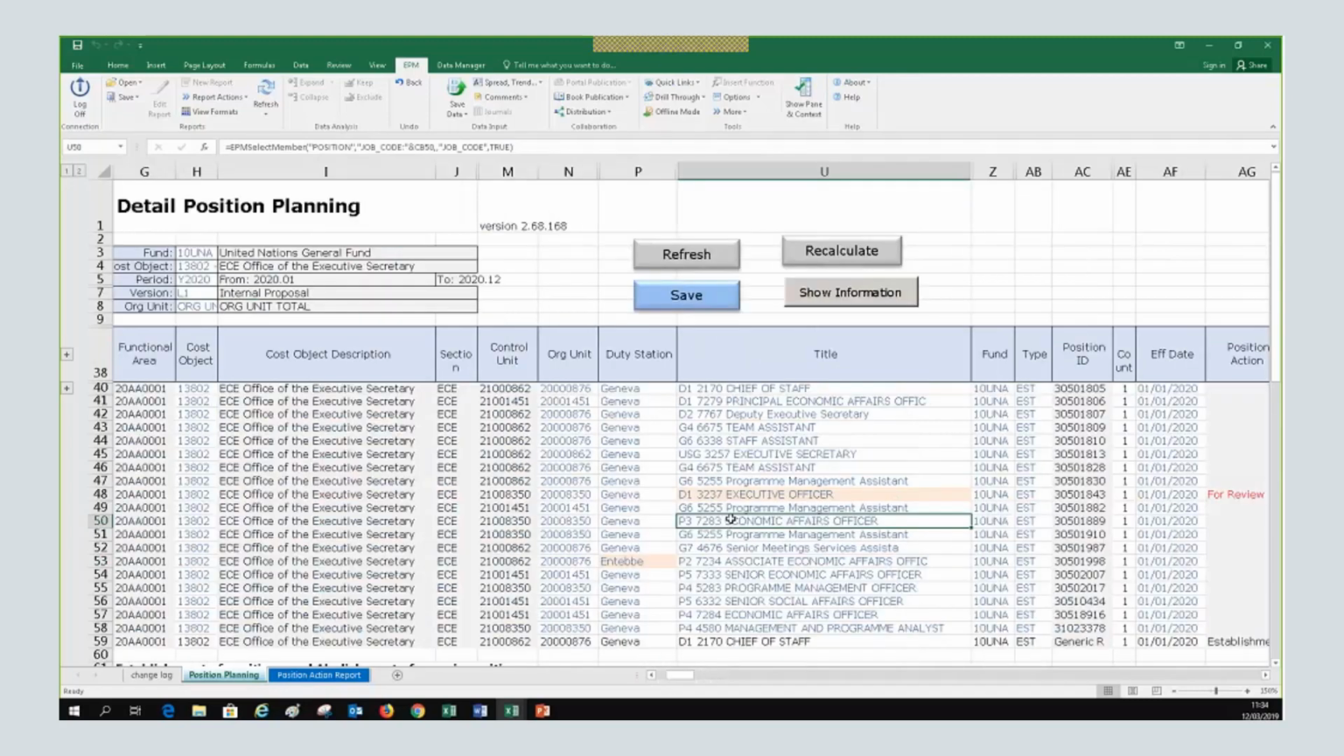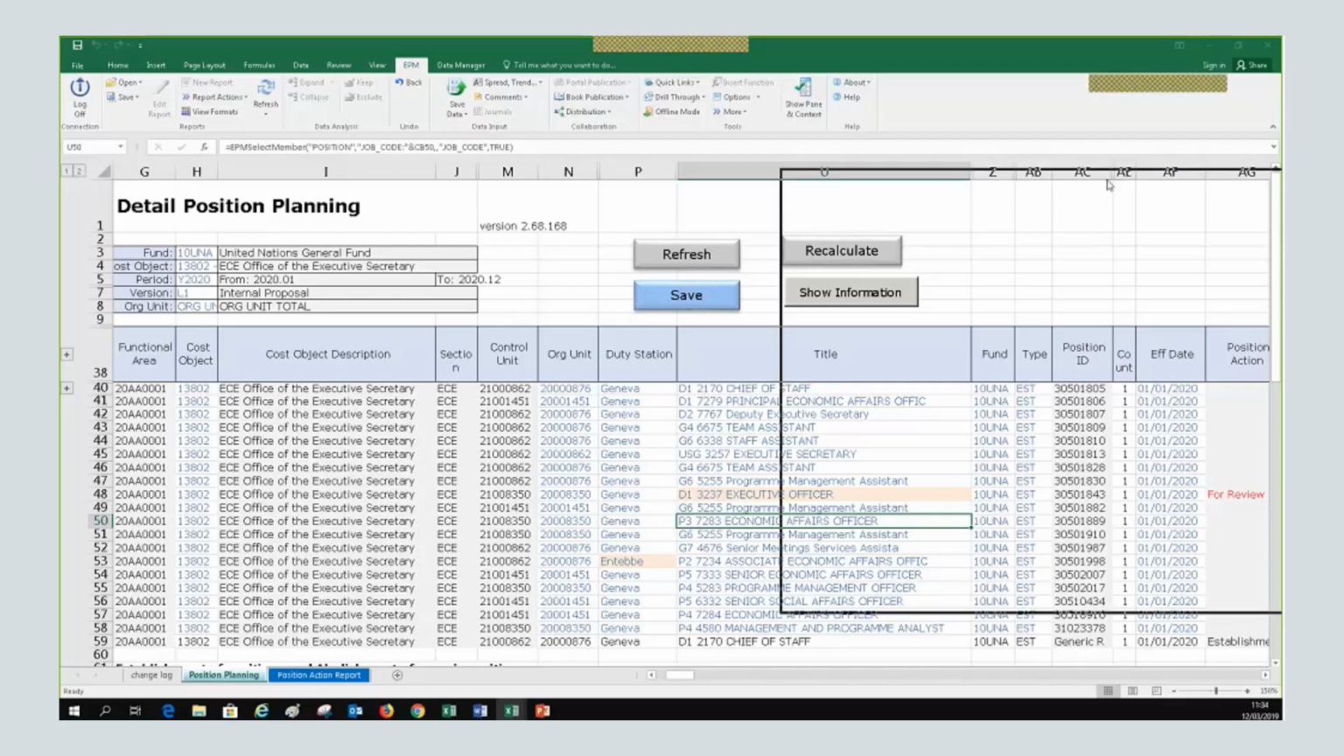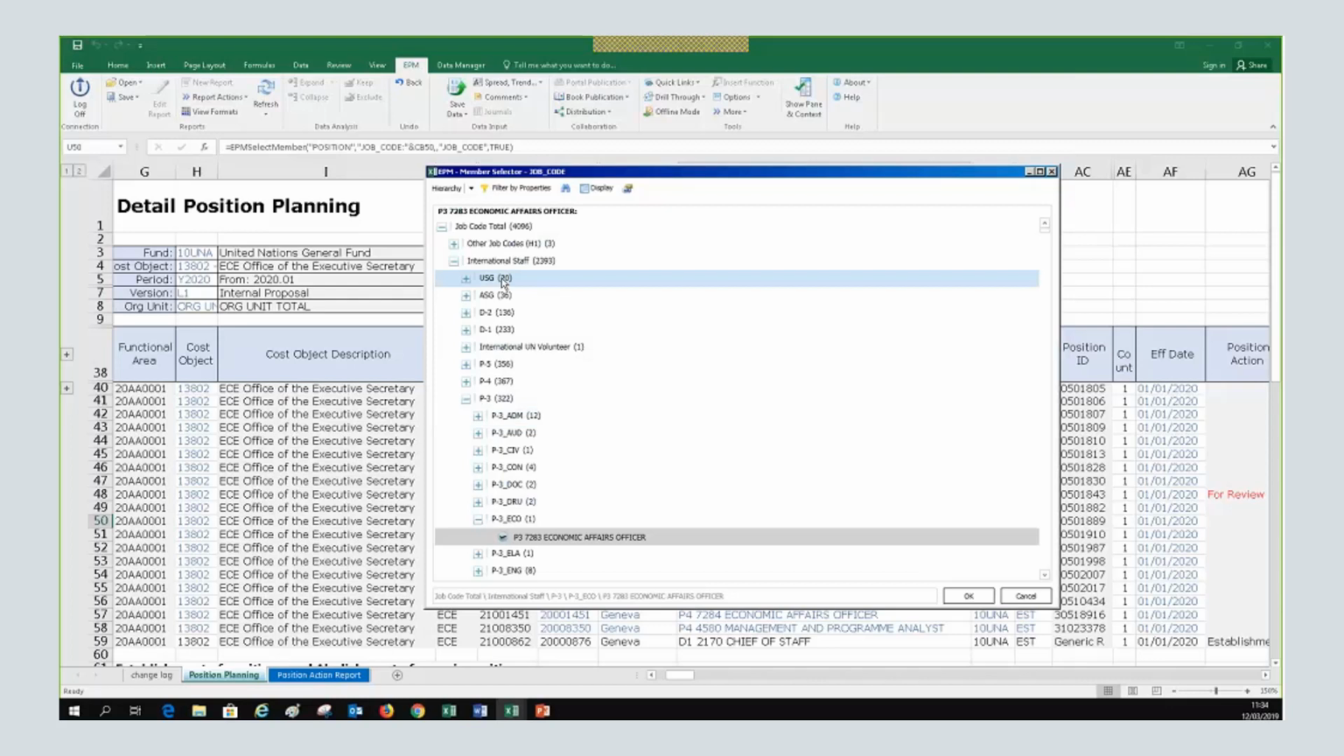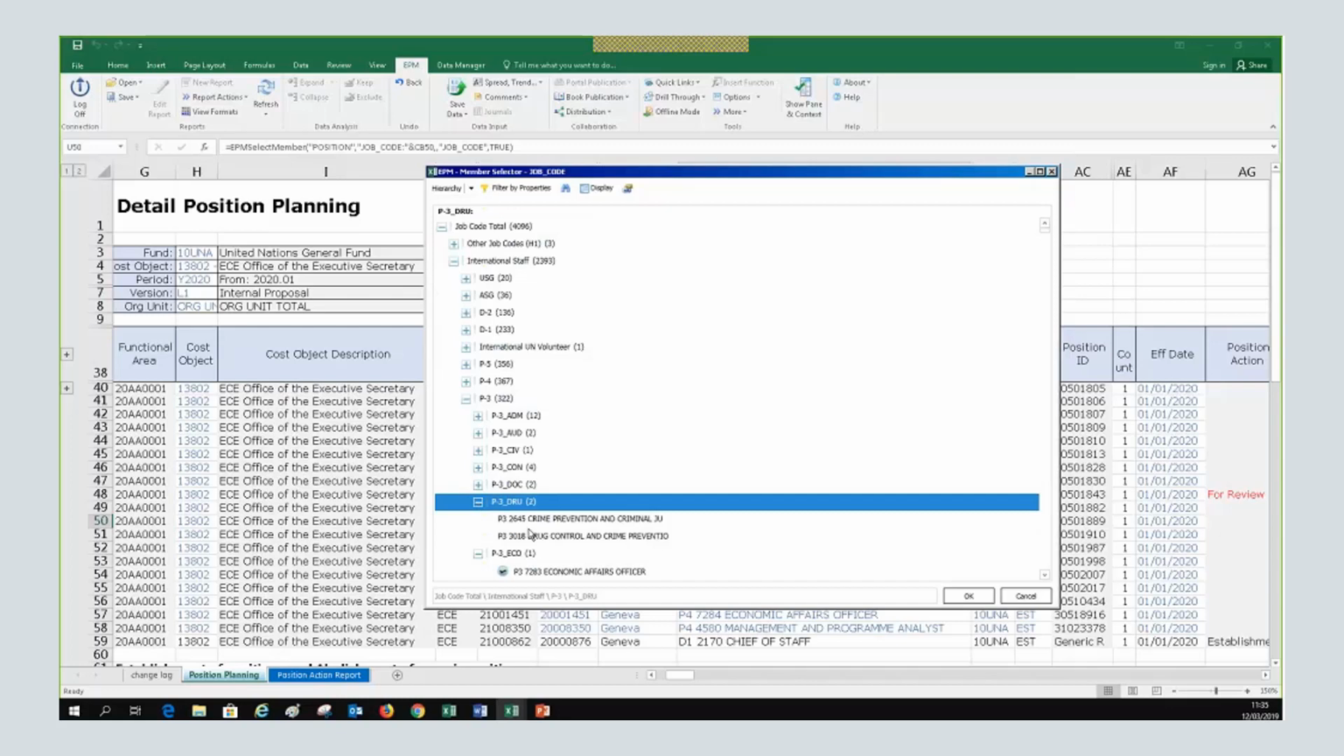May I have your attention? I'm going to explain another type of movement. So if I want to change the title of this post, but I want to maintain the category and grade as a P3, I double click on it. So do not go and write on the title directly. I double click, and I get a pop-up with the position hierarchy. And then I'm going to select, for example, another P3.